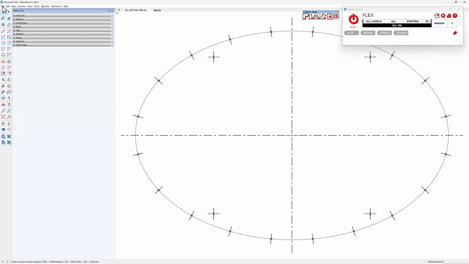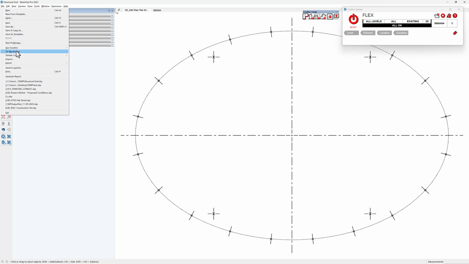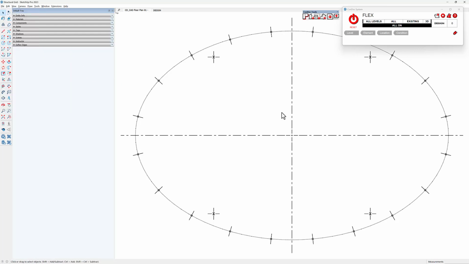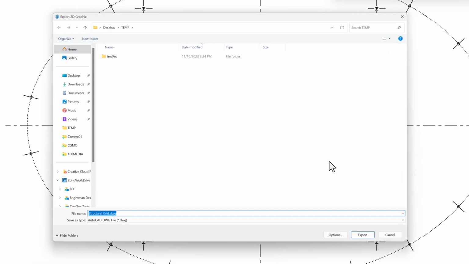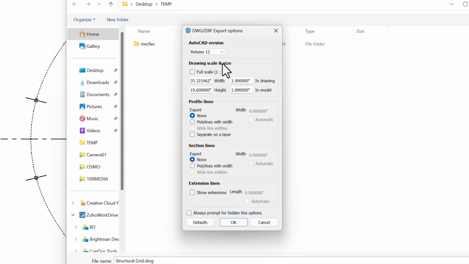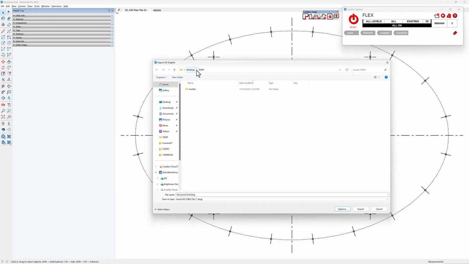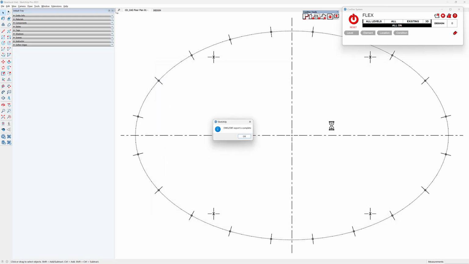I'm going to export a 2D graphic. So, export 2D graphic. And the settings on here, we're going to want to kick out a DWG file. And for our options, I always use AutoCAD 2000. You definitely want to go with a full scale export and no profile lines, no section lines, definitely no extensions, and that looks good. All right, so we're going to send this to my desktop temp folder. It is called Structural Grid, and we'll click Export.